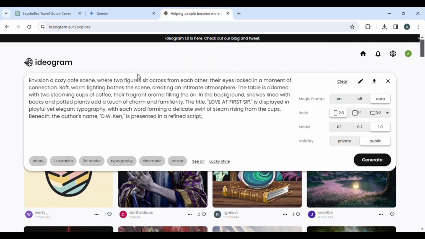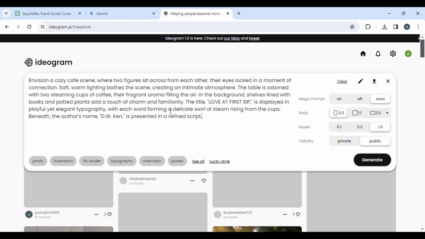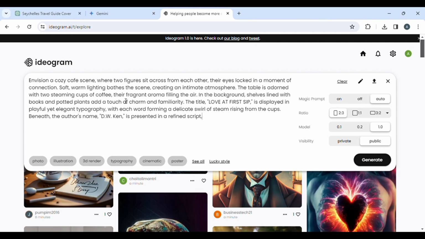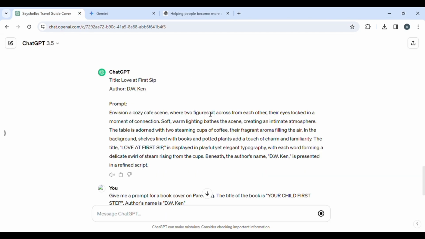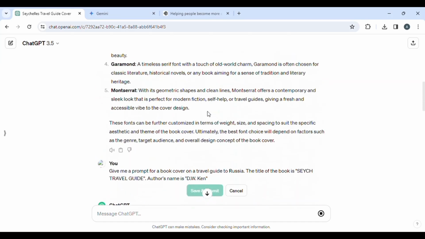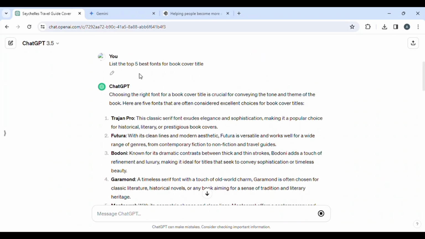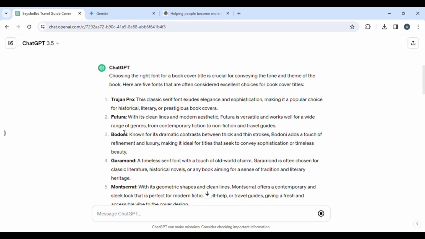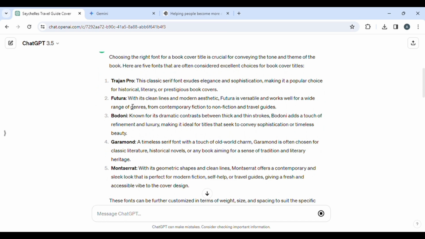Before you click on the generate button, you can go through it to make sure that everything is okay. Just in case you want the AI to use a particular font, you can put the font that you need into the prompt. For example, I went to ChatGPT to give me ideas. Look at it: list top 5 best fonts for book cover title. See the fonts it showed me: Trojan, Futura, Bodoni, Garamond, and Montserrat.